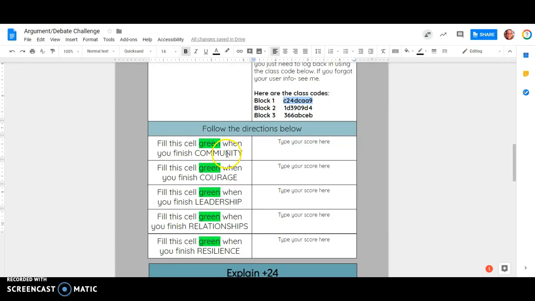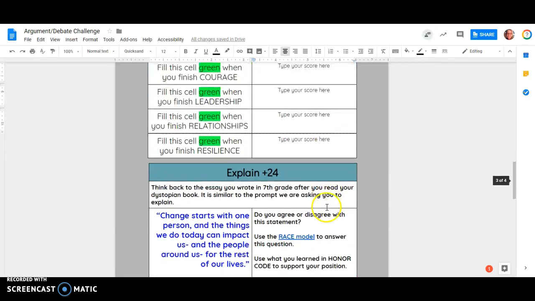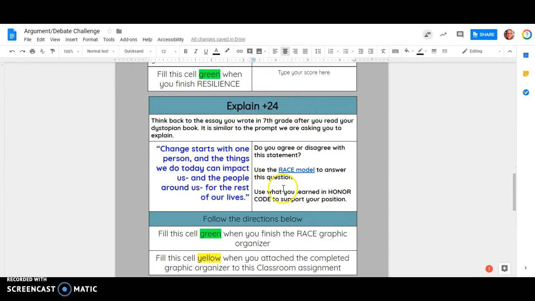Once you finish the community section, you're going to click on that box, come back up to this paint can, fill it in green, and then type your score in here. If you got 100 on that section, you put 100 in there. So you're going to work your way through everything that way. The next is your Explain section.